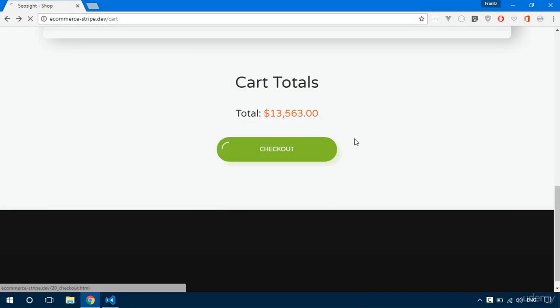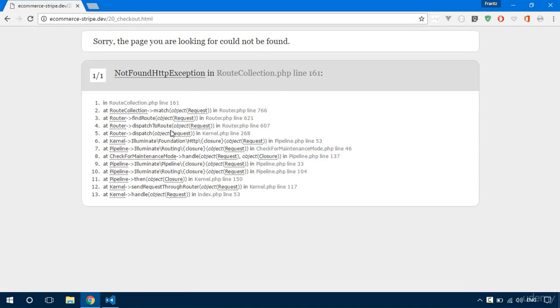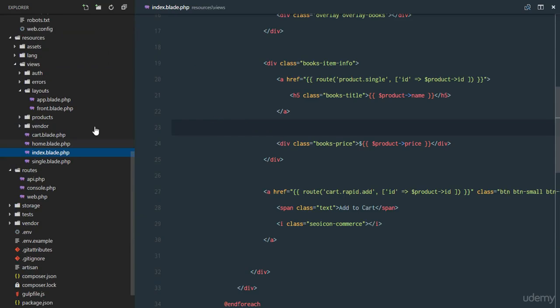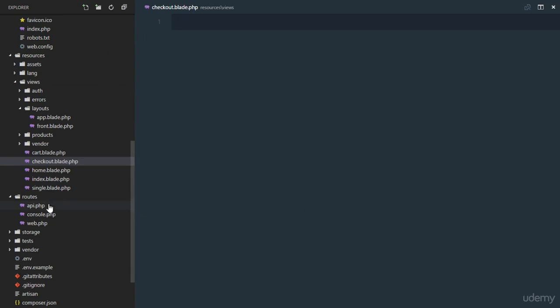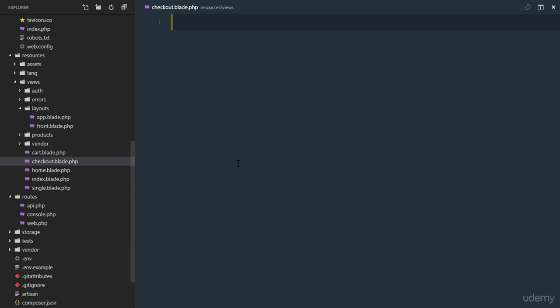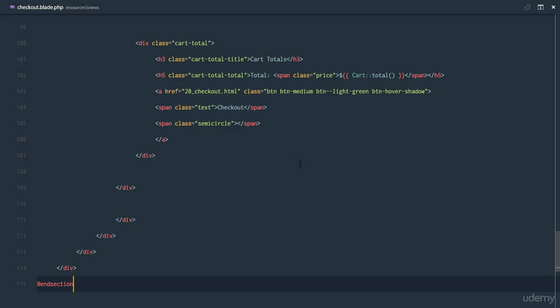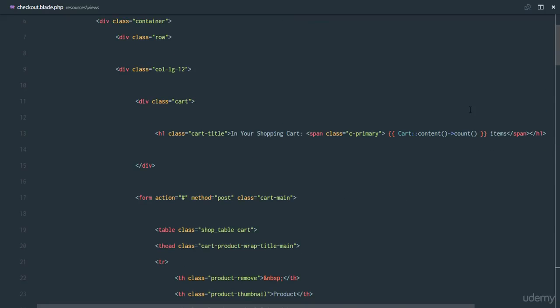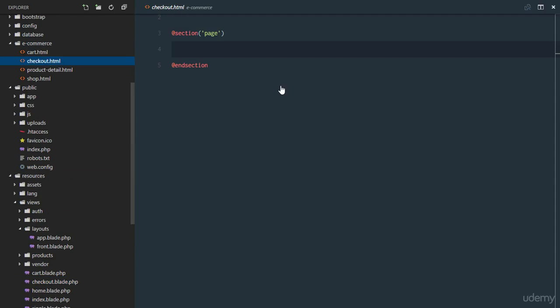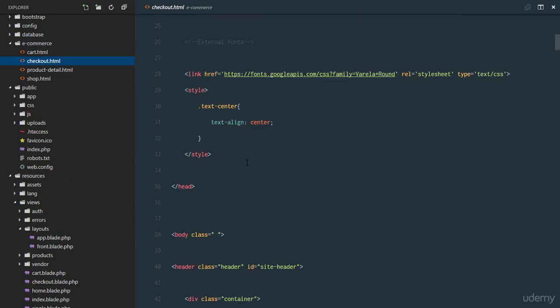Okay guys, so right now our checkout button is not working. So let's go ahead and create a checkout page. And right here, we're just going to create checkout.blade.php. I'm just going to copy what I have in my cart and paste it right there. Obviously I'm going to delete what is inside the page section, and I'm going to copy what I have from the template for my checkout and put it right there.